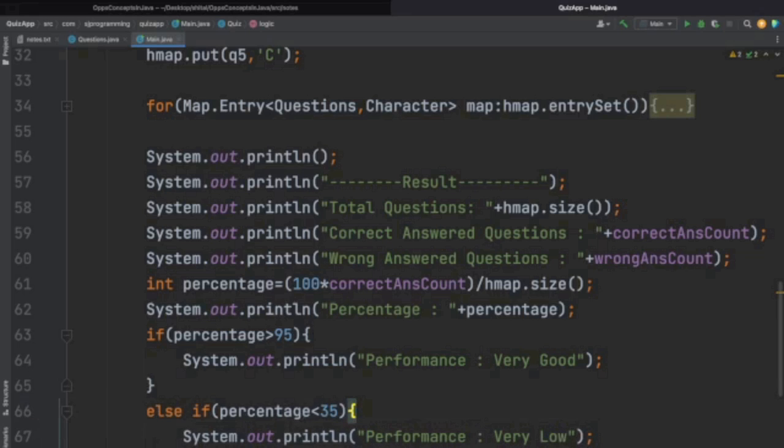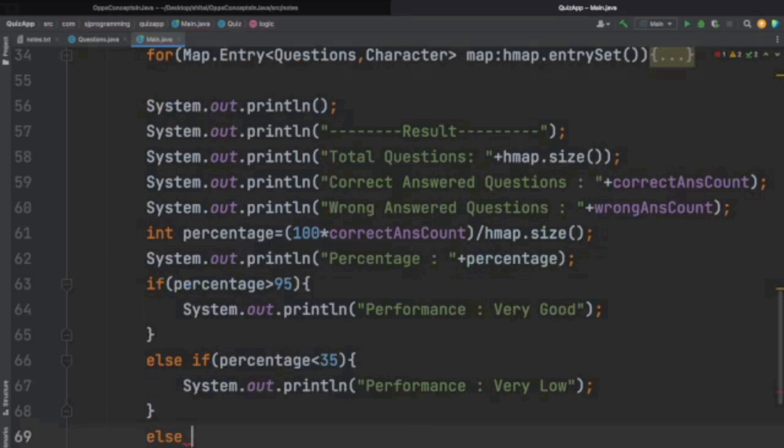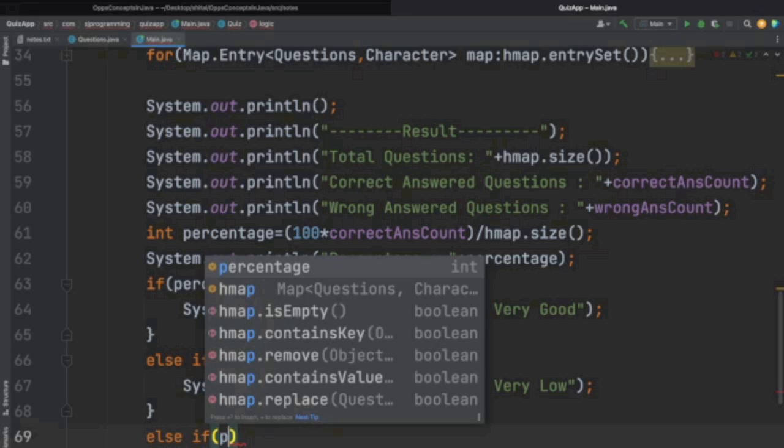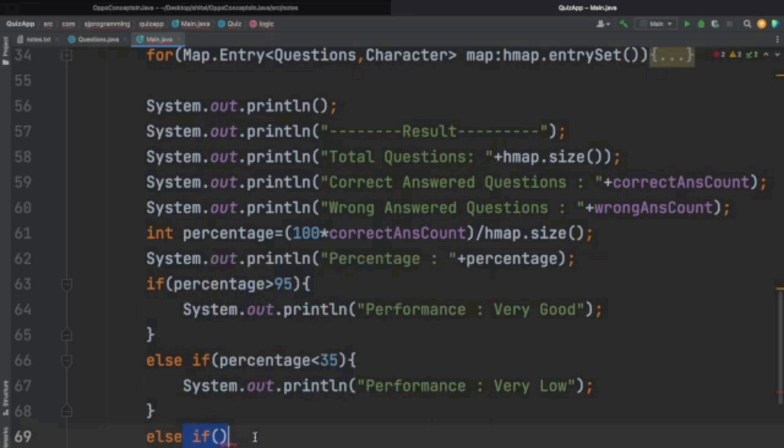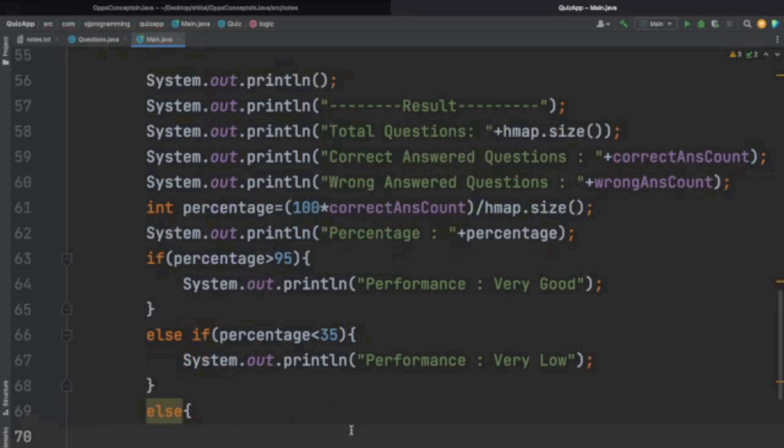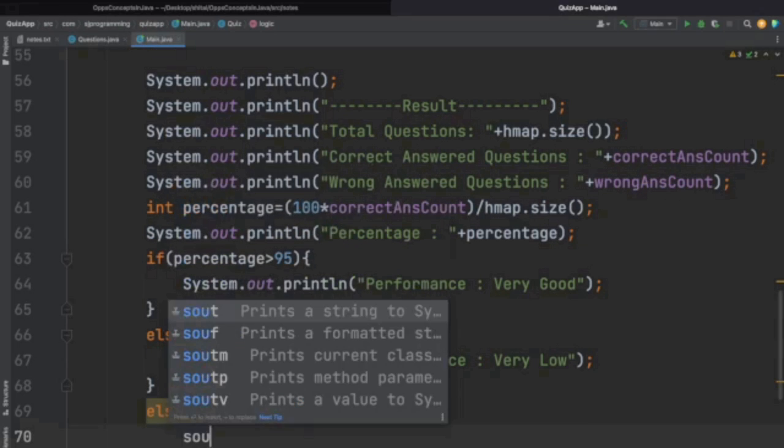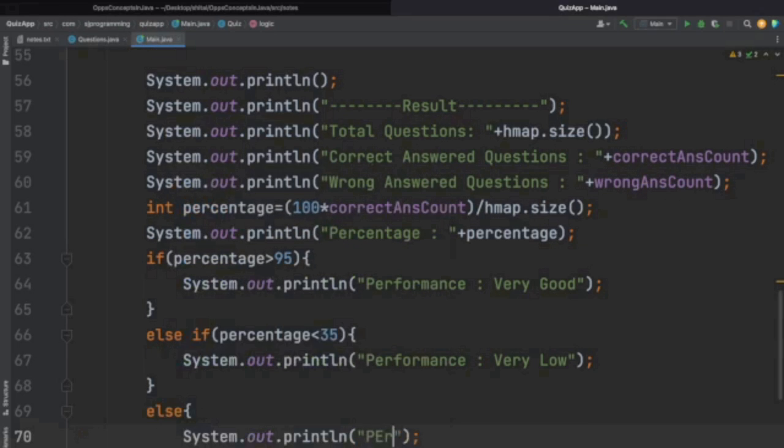Okay, and here let's write else if, or let's write else, performance medium. Okay, now let's run the application one more time.